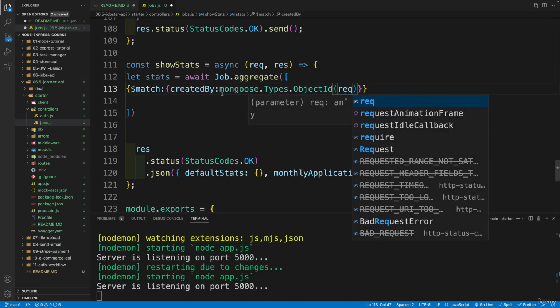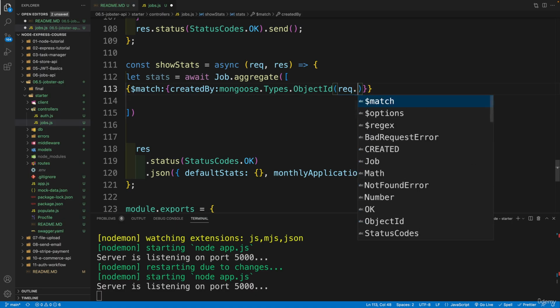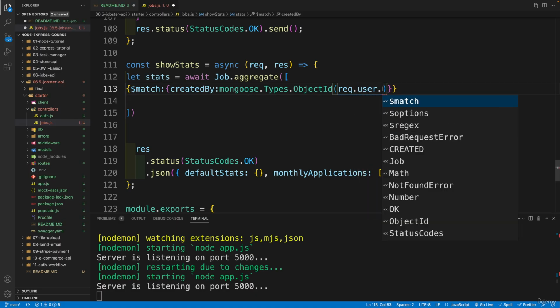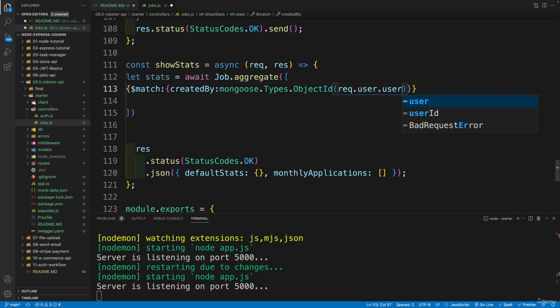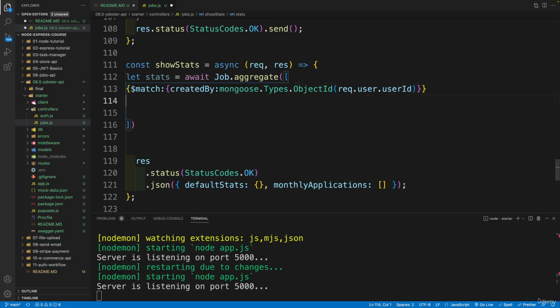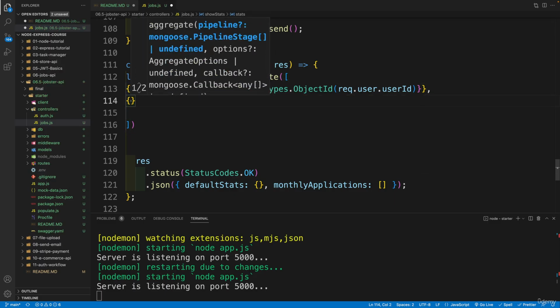And we need to do this whole song and dance with mongoose types object ID, simply because the user ID is a string already at this point, and it needs to be a mongoose object. So let's go here with user ID. So that's the first stage. Then after that, we want to set up the group stage. So let me add a comment, otherwise I have the error here.